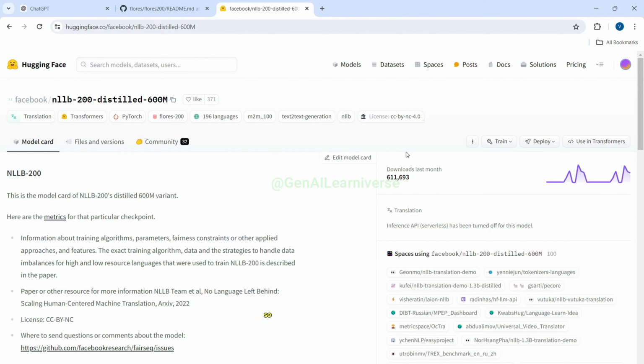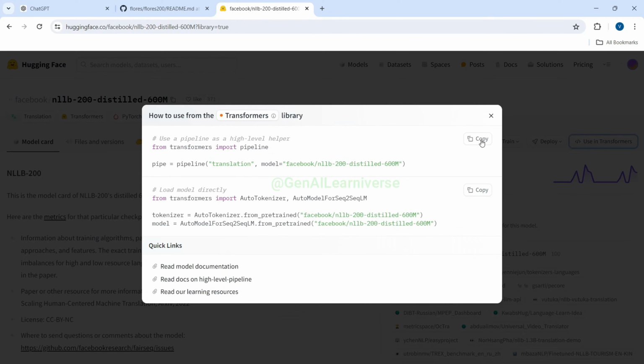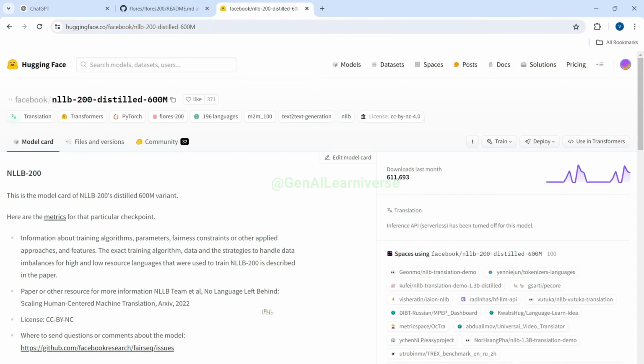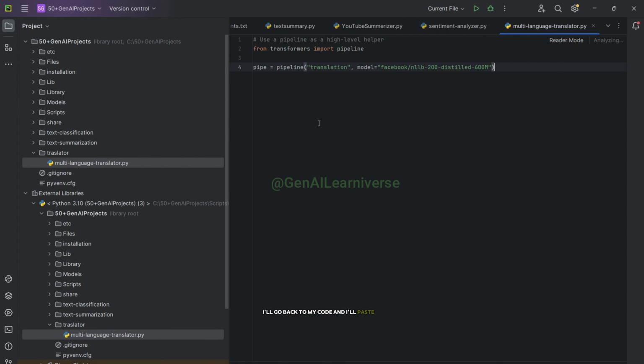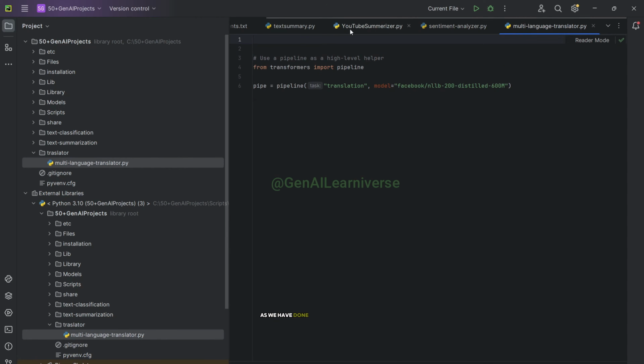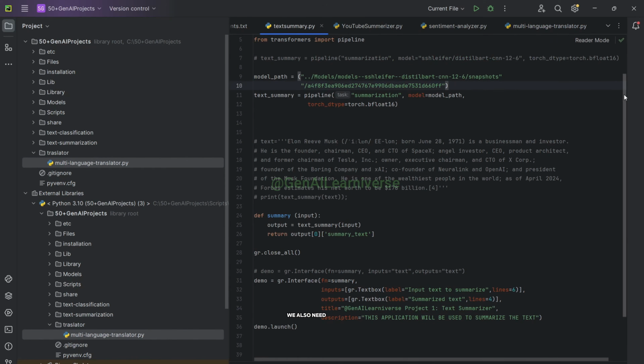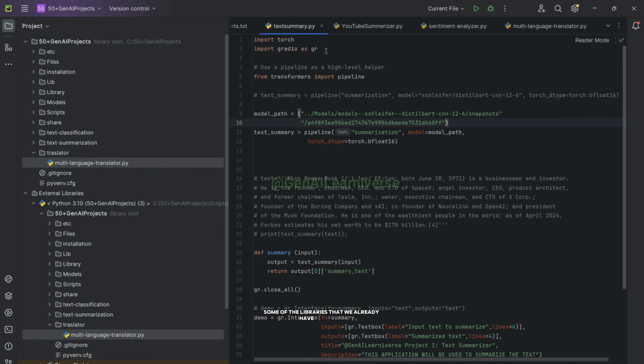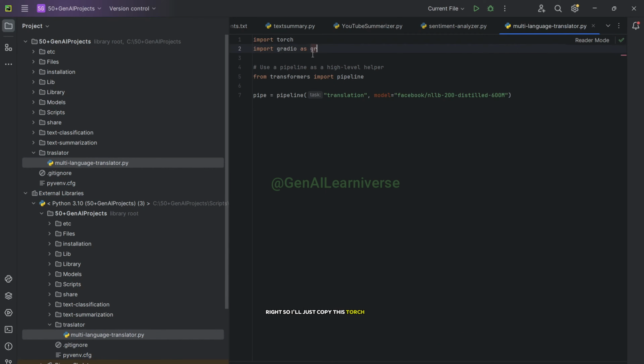Okay, so as I have done in my previous projects, I'll click on using transformers and copy the pipeline code. I'll just click on copy. I'll go back to my code and I'll paste it over here. Okay, and additionally, as we have done in our previous projects, we also need to import some of the libraries that we already have installed, right? So I'll just copy this, Torch and Gradio.